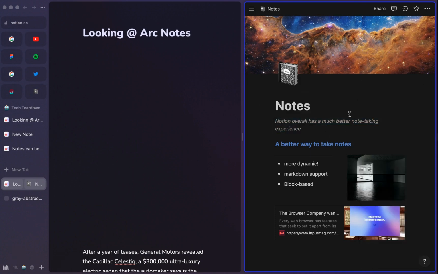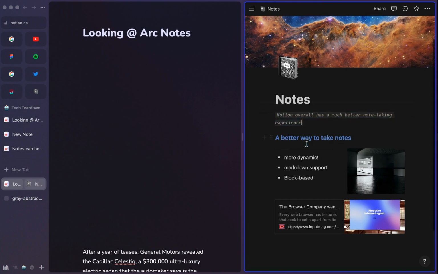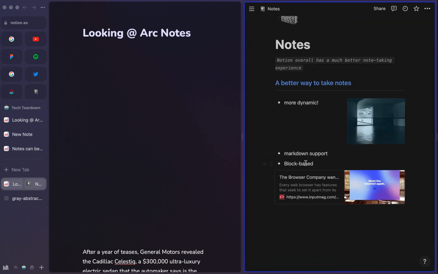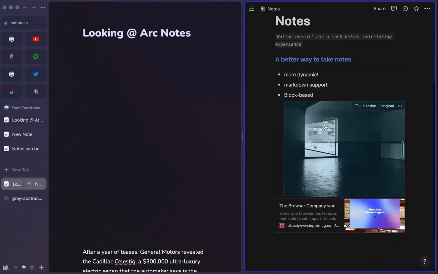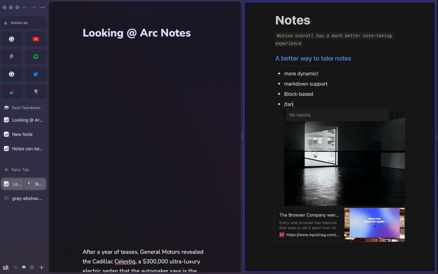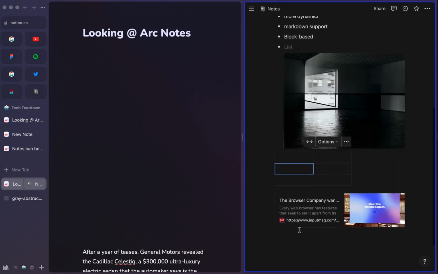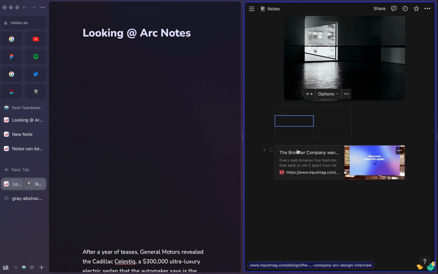You can do all of the things that we would expect, so bold, underline, add snippets of code into the notes, and it's just a lot more dynamic. It has markdown support and it's block based, so you're able to move these blocks around, add in pictures. You can add in things like tables, which I really like to add into some notes where you might need that, and you are able to paste in links that are more dynamic looking.